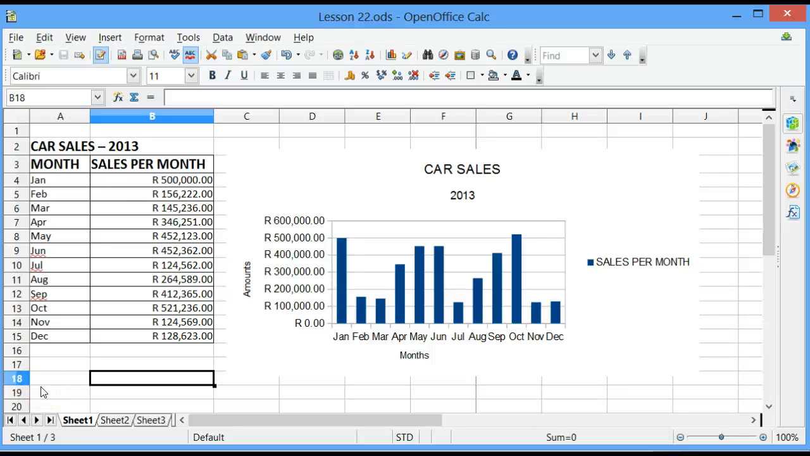Welcome to lesson 22 of OpenOffice Calc. In this lesson, we are going to learn more about our printing options that are available to us.